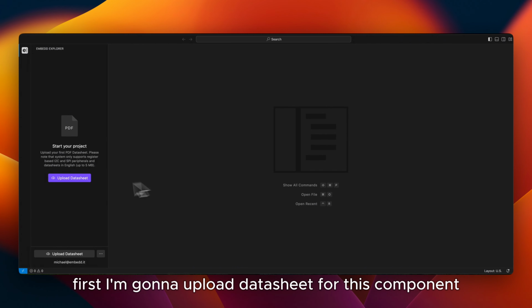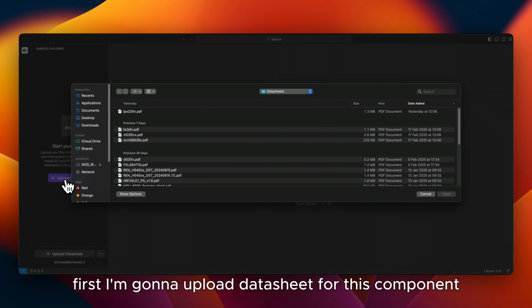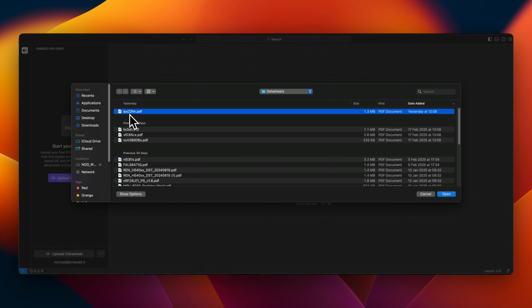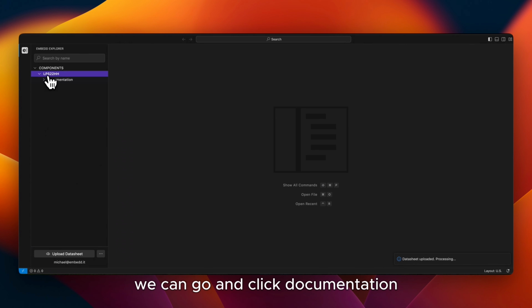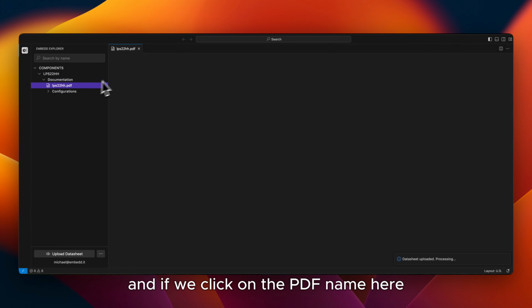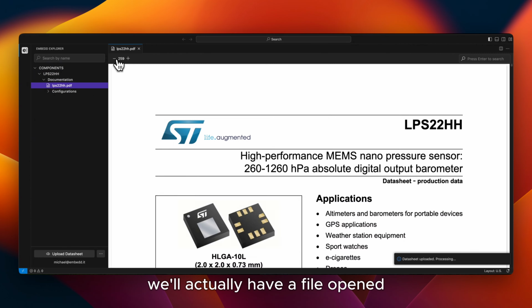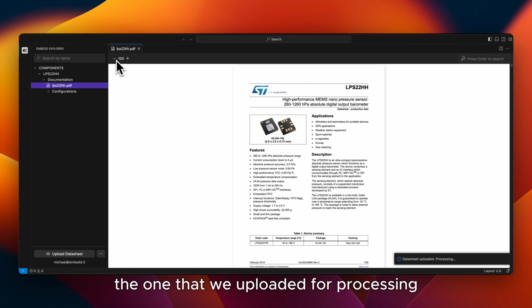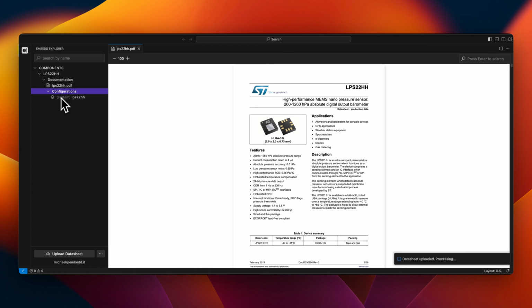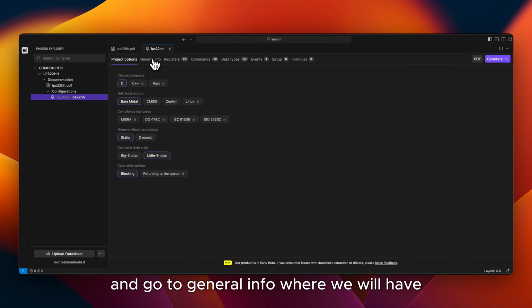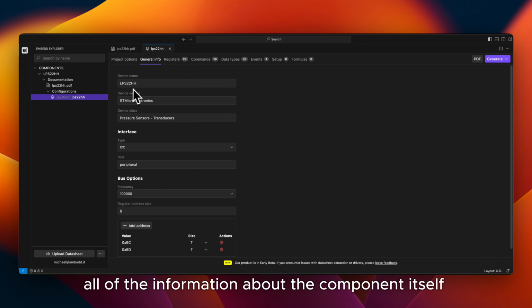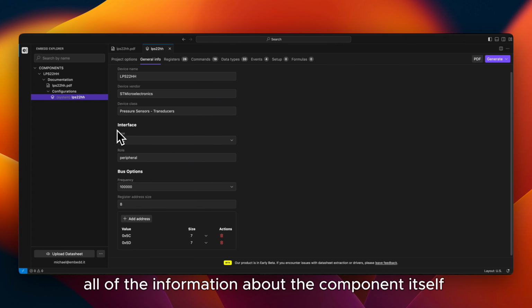Let's go. First, I'm going to upload the datasheet for this component. I'm going to select the file and open it in Embed Explorer. Now that it's uploaded and processed, we can click documentation, and if we click on the PDF name here, we'll actually have the file we uploaded opened. We can then go to configurations, open the system configuration, and go to general info, where we'll have all of the information about the component itself.